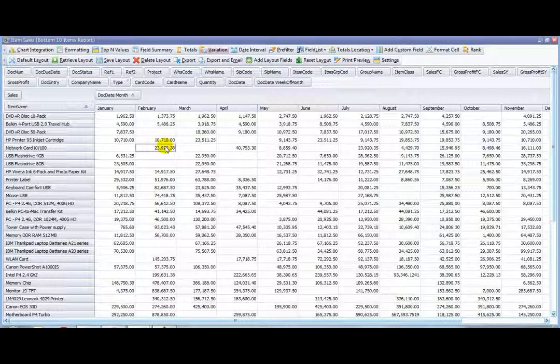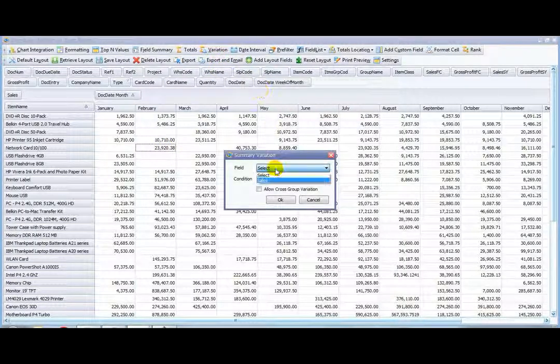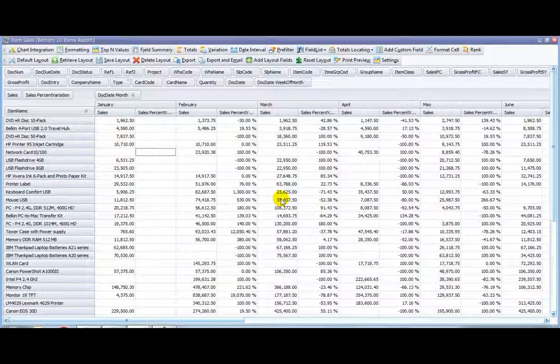Now, since we are seeing monthly sales, one question which may come is whether my sales are increasing or decreasing. This can be quickly analyzed by using the variation function. In the variation function, we can select the sales field and we can select percentage or absolute variation depending on whether we would like to see the variation as a percentage or whether we would like to see absolute figures. For now, we'll select percentage variation and click OK. The report has now changed to show me the percentage variation figures.